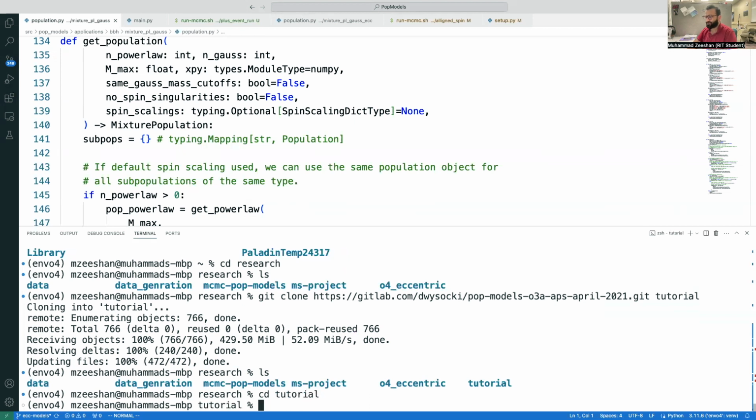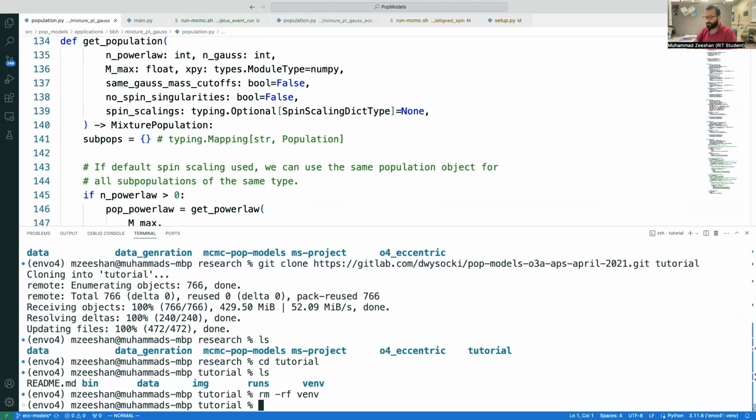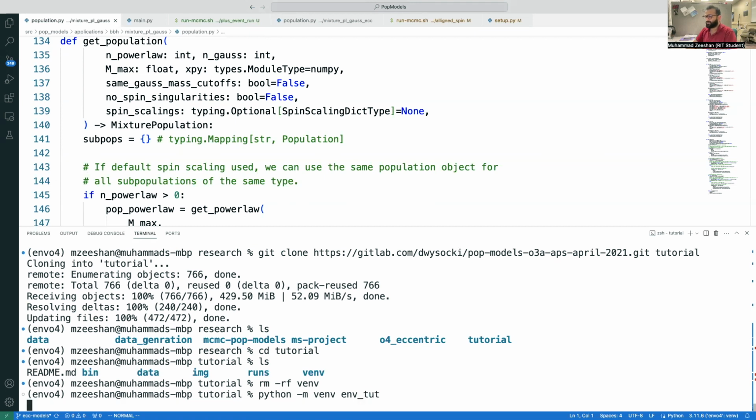If you go to the tutorial, you have the virtual environment. I am just going to remove it so I can create a new one. So python -m venv and then the name of the environment, which can be anything. Let's say environment of the tutorial. So I have created the virtual environment.